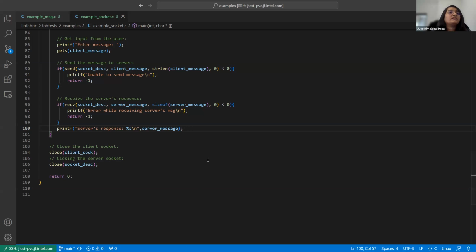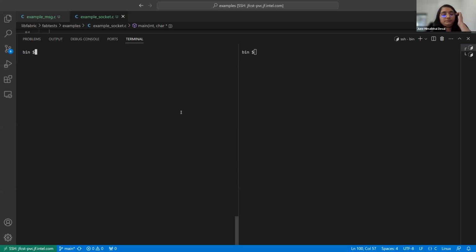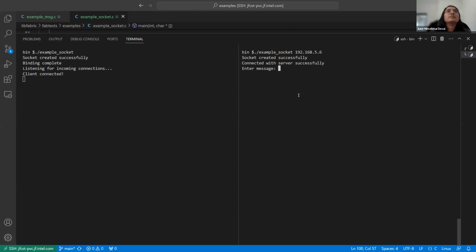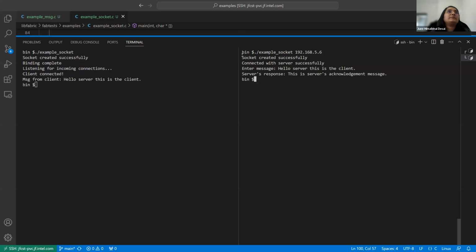So let's see this example live. I have the setup over here. This is the server that has started. A socket was created, and we have bound the socket to our address, and we're listening for incoming connections. Now on the other side, I will run the client. So the socket has been created here, and we have connected successfully with the server. So let's say we want to say that... okay, so our message was sent successfully, and the server also sent us an acknowledgement message. So this is a basic TCP program.